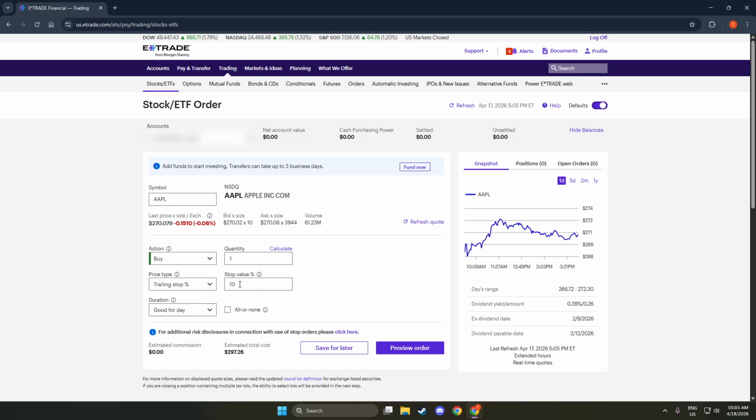A tighter trail, like 3%, can lock in profits quickly but risks triggering on normal volatility. A wider trail, like 8% or a larger dollar amount, gives the stock more room to fluctuate. Remember, when the trail is hit, the order becomes a market sell. So in fast-moving markets, your fill could be different from the trigger level.